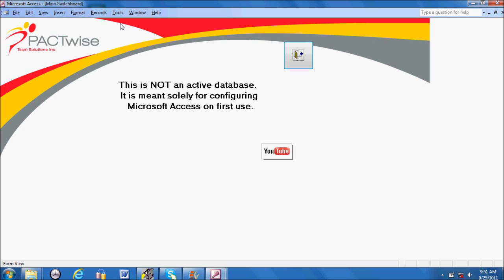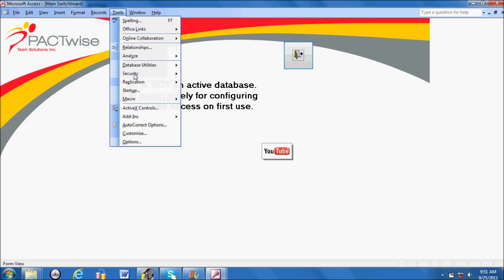Using your mouse, go to the Tools option on the menu at the top of the screen. When you click it, it brings down some choices, and if you go down to this little double arrow, it brings you to the full menu, and you want to click on Options.